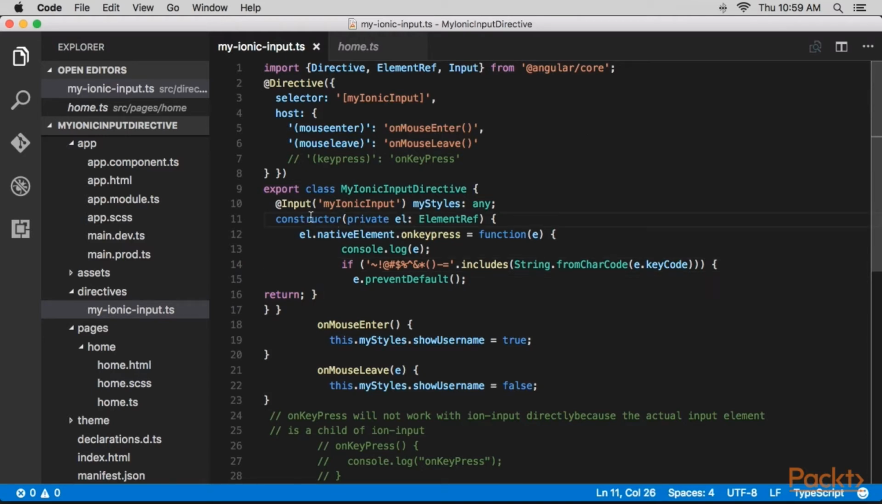Another interesting thing to note here is the code inside the constructor. The ElementRef is pointing to the same DOM element where you placed your attribute directive. You want to modify the behavior of the keyboard using el.nativeElement on keypress so that special characters won't be allowed. If the user enters a special character, it will trigger e.preventDefault and nothing will happen. The keyboard event is basically discarded.